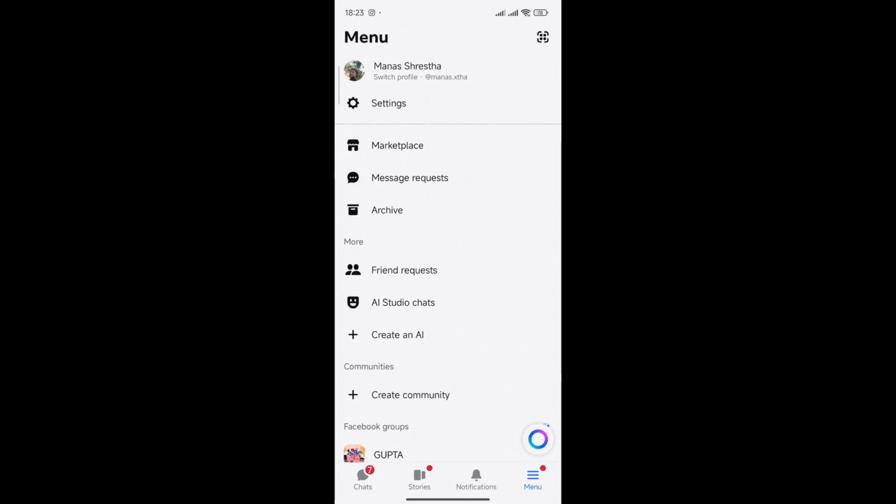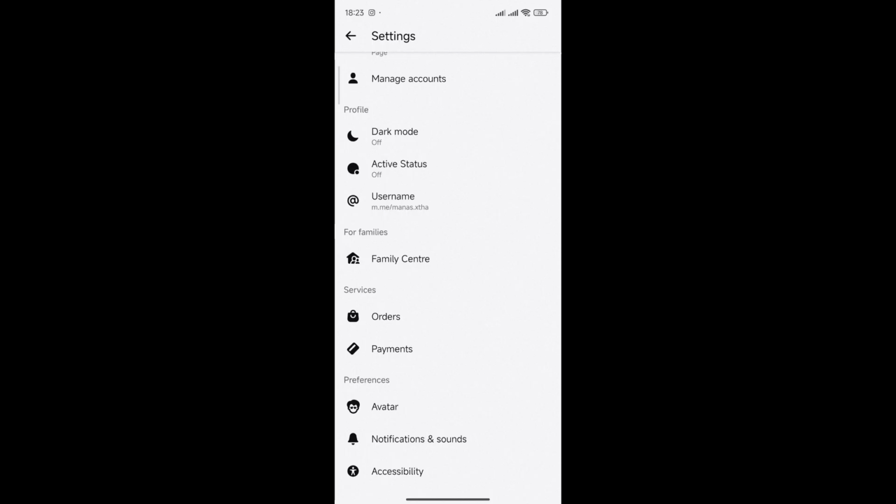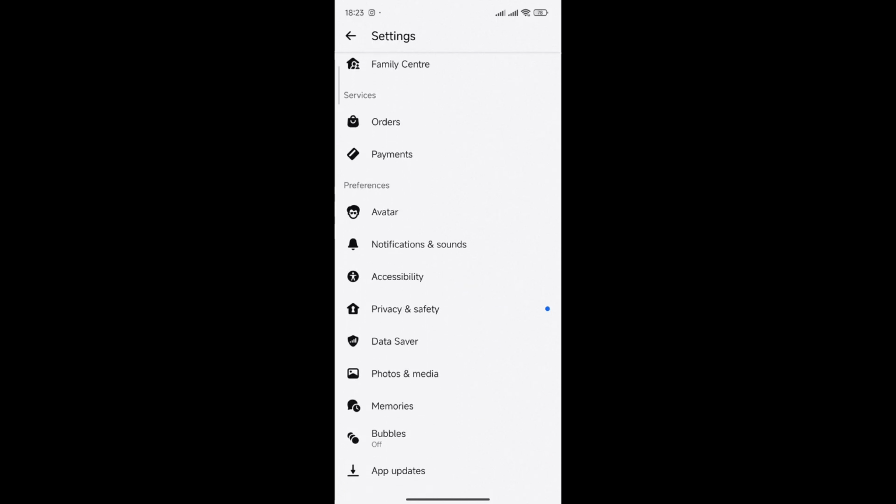First things first, simply open up your Messenger application, and once you've done that, on the bottom right side, you should be seeing menu right here. Once you have selected menu, on the top you should be seeing settings. Just simply select settings and then scroll down. Once you've scrolled down, you should be seeing security and privacy, that is privacy and safety.